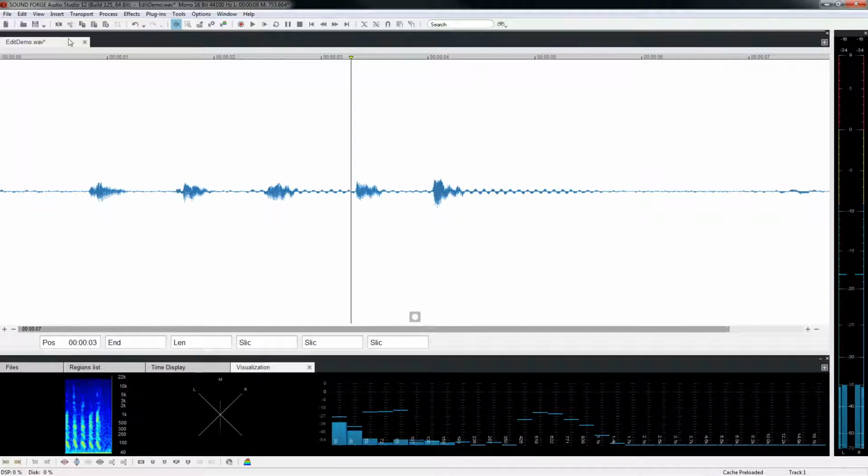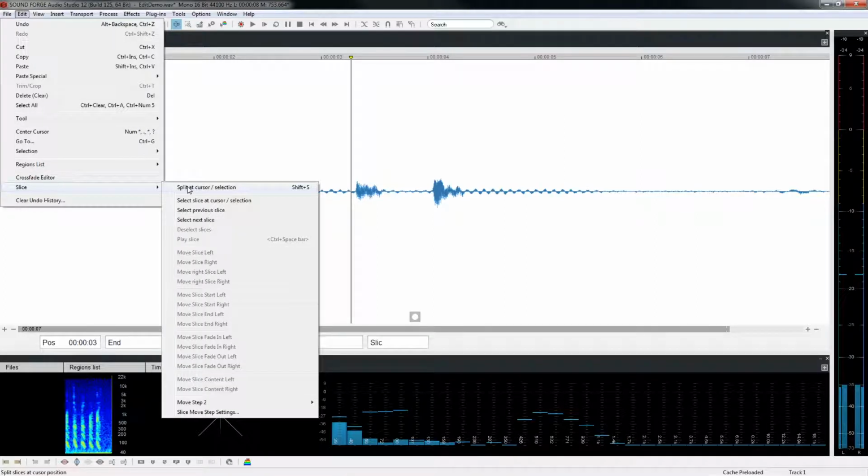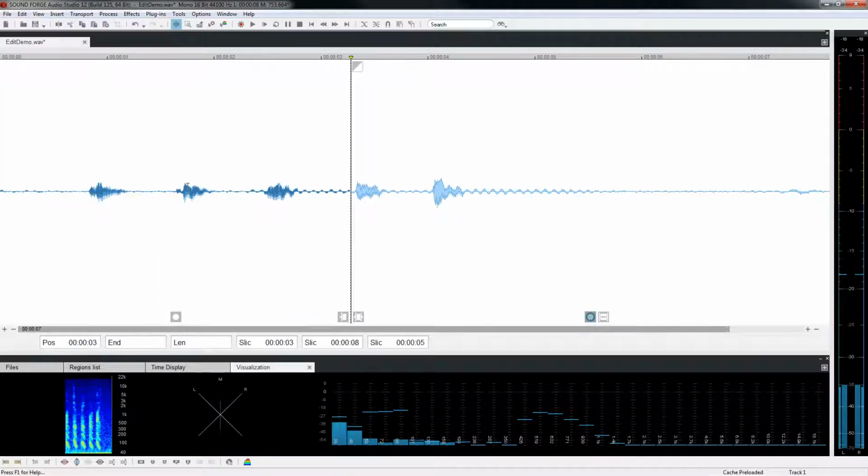Place the cursor between the words 3 and 4 and choose Edit, Slice, Split at Cursor Position. Also note the keyboard shortcut Shift-S. The file is now divided into two slices and you see slice handles with fade and move handles in each slice. Each slice contains the entire file.